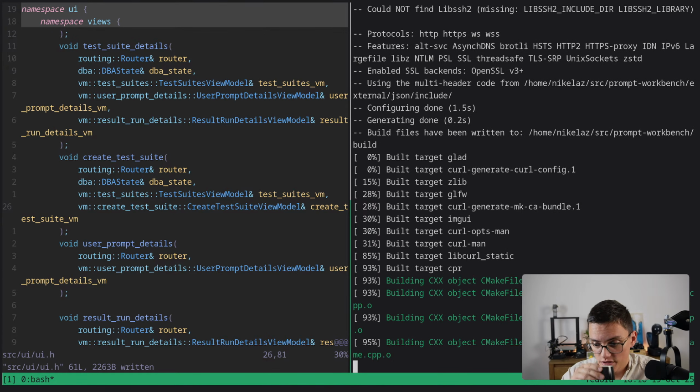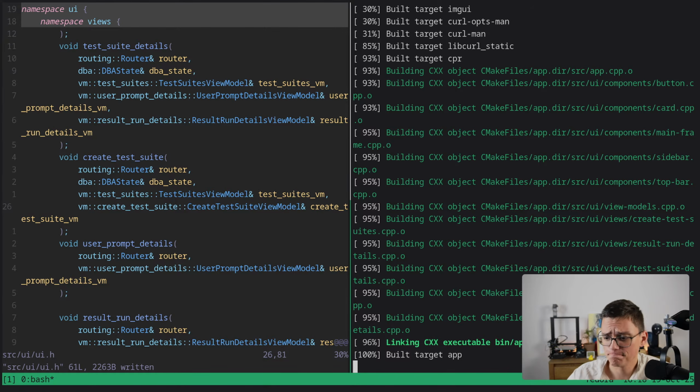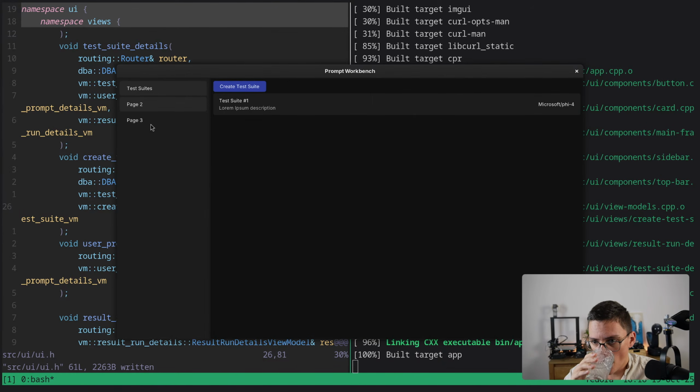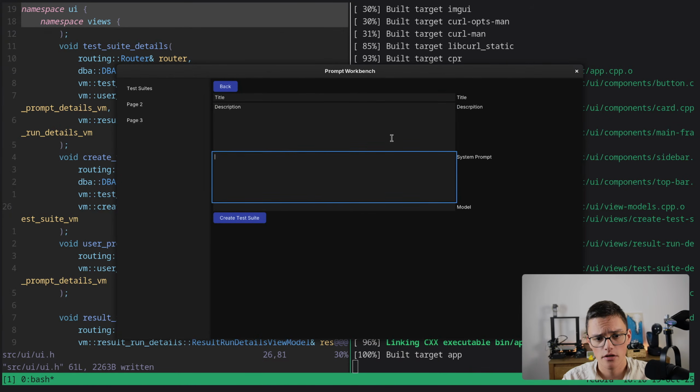All right, let me drink some coffee. It built successfully. Let me check the chat just in case. All right. Yeah, let's check what's happening. It seems to be working. If the text is rendering, we're good.